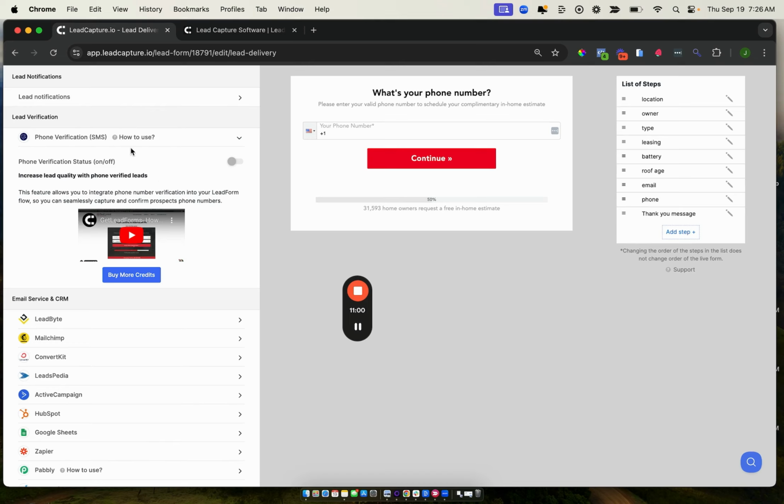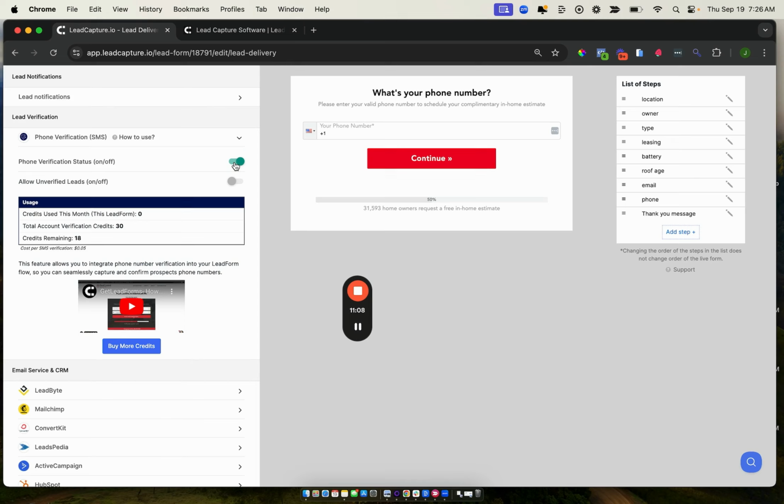Once approved, you'll see a module that looks like this, and all you need to do is flip the phone verification status to on. Now, upon clicking that, you'll see some additional information here. You'll see your credits used each month for this particular form. You'll see the total credits used across your entire account. You can buy your credits inside of LeadCapture.io, and I'll walk through how to do that in a minute. And you can see your total credits remaining, and you can also see your cost per verification credit.